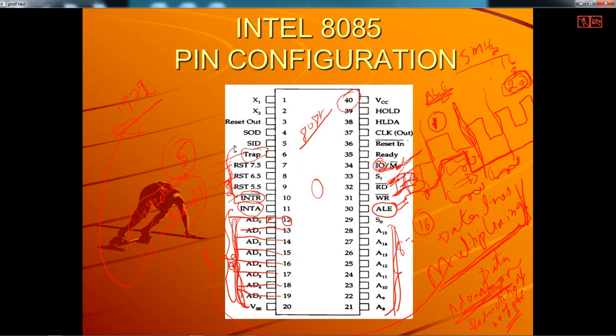So these are the interrupts. This is your serial input data, serial output data. That means if you want to transmit data from the microprocessor over a certain long distance, then you convert that parallel data into serial data, and then you can transmit the data on these 2 pins. Then you have the reset pin, the ready pin, and hold and hold acknowledge. So what do you mean by this hold and hold acknowledge?